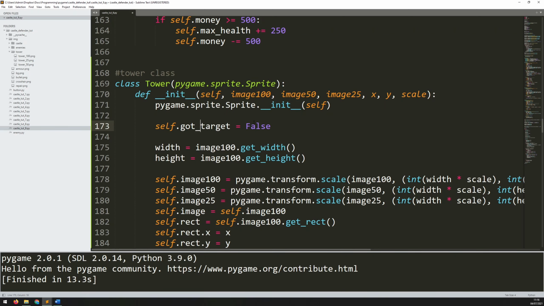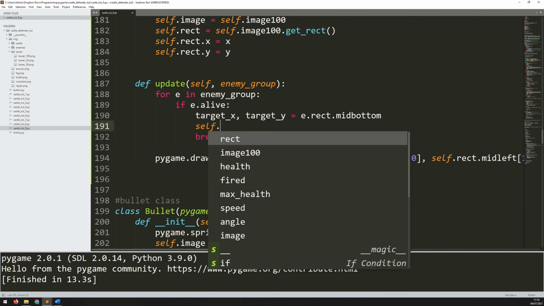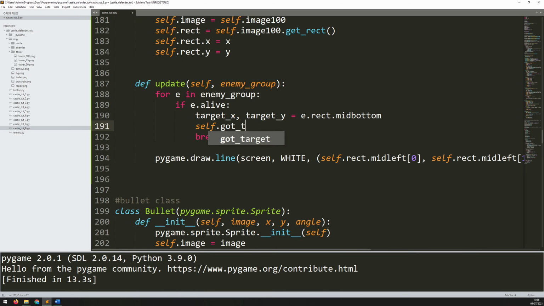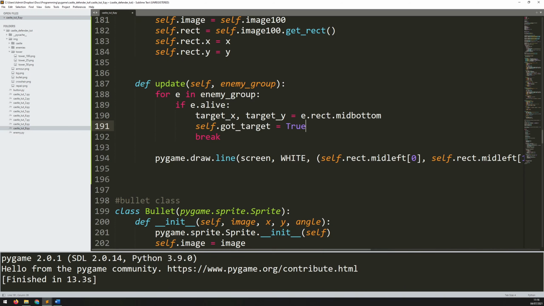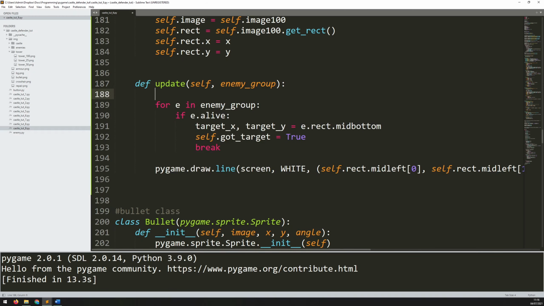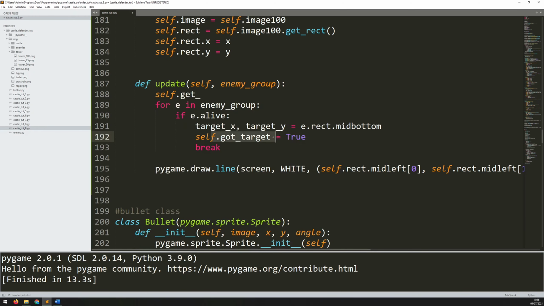So it starts off with false, and then as soon as I have a target here, I want to change that back to true. So I'll say self.got_target equals true. And before I do my checks, before I even look for the enemies, I reset that back to false. Because otherwise it will be set to true as soon as I find one, and then I could kill all of the enemies and this will just stay true. So I need to have this set to false.